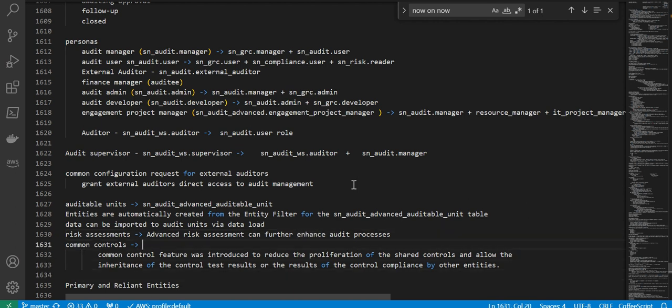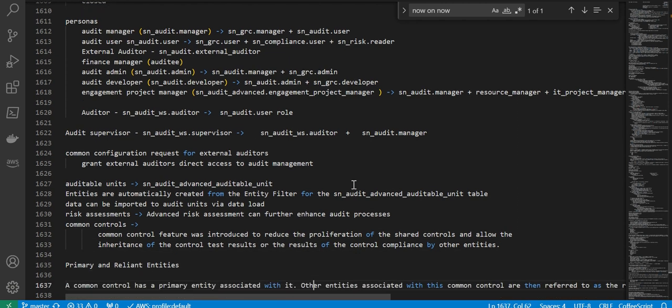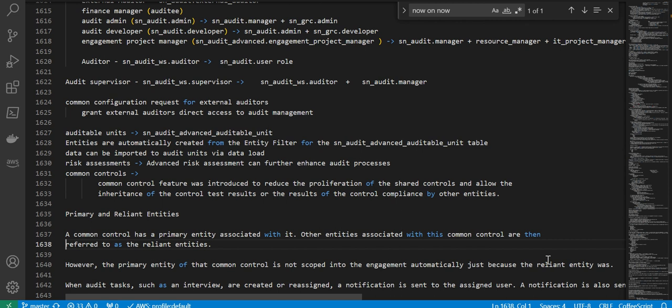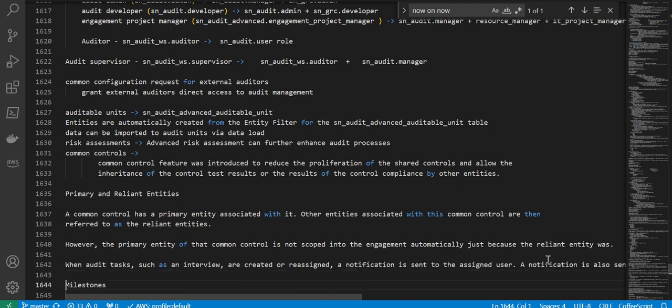Risk assessments. Advanced risk assessment can further enhance our process. Common controls. The common controls feature was introduced to reduce proliferation of shared controls and allow the inheritance of control test results, or the results of control compliance, by other entities. Primary and reliant controls. A common control has a primary entity associated with it. Other entities associated with this common control are then referred to as the reliant entities. However, the primary entity of the common control is not scoped into the engagement automatically just because the reliant entity was.